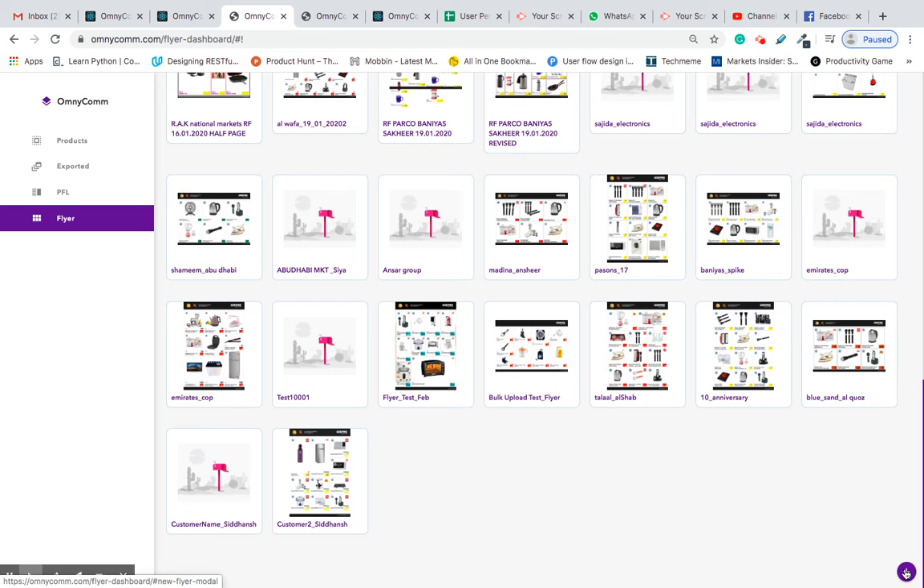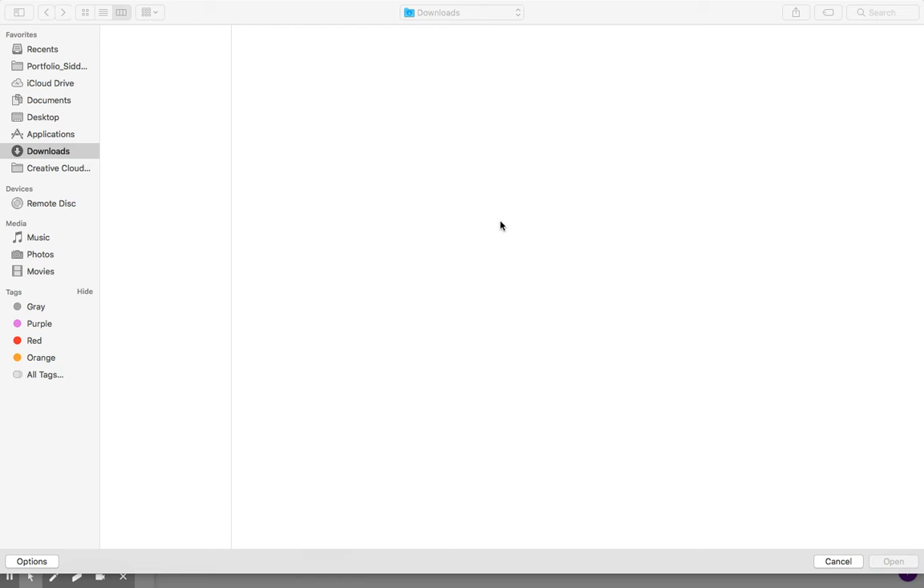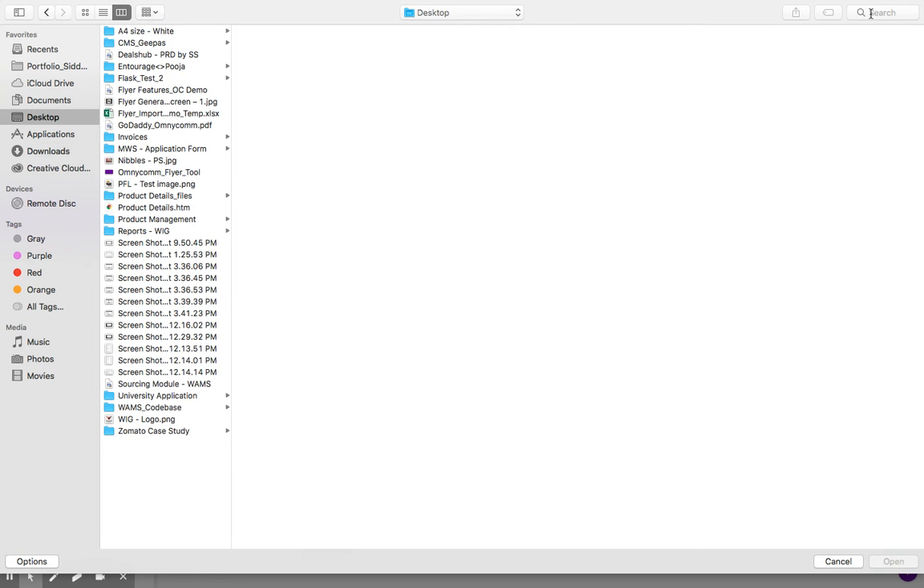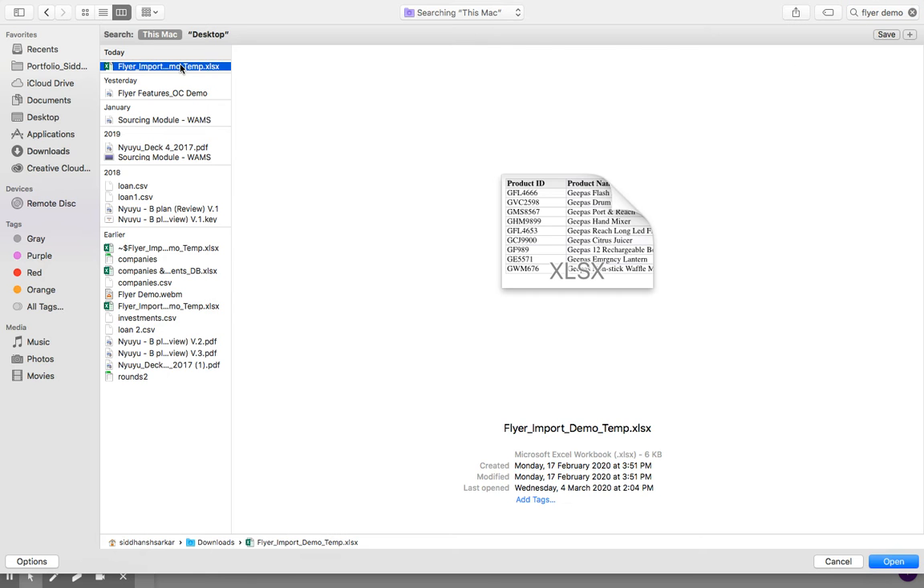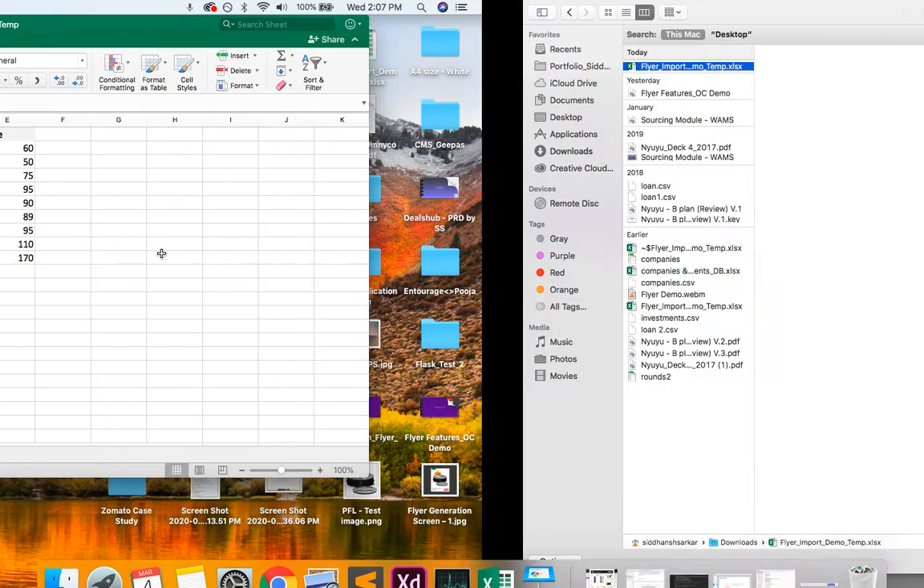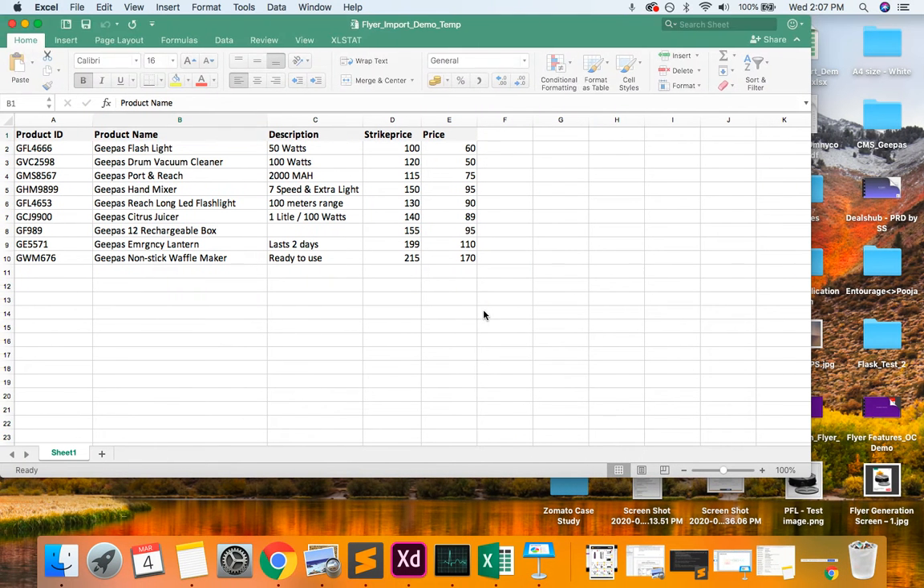Now we're going to hit add again, customer bulk upload flyer, GPass, upload Excel. And now we're going to import the Excel here. So let's find this. It's flyer demo, right? Is it the same file? Yes, it is the same file. All right, perfect. So I'm going to import this Excel. The number of columns I want in this instance. There are about 10 products that we have here.